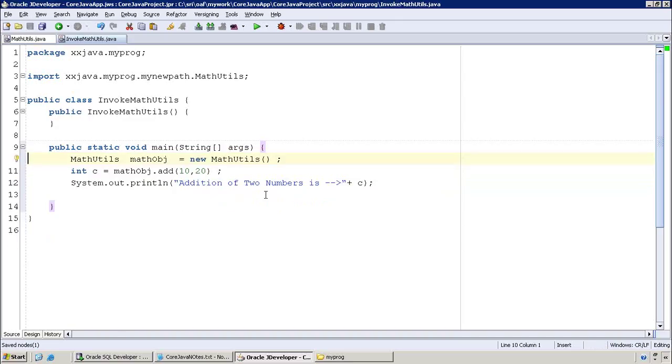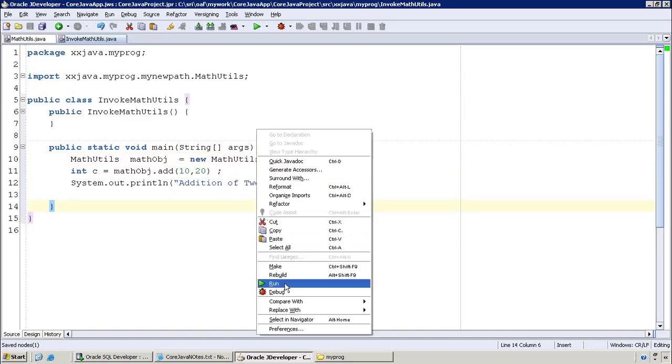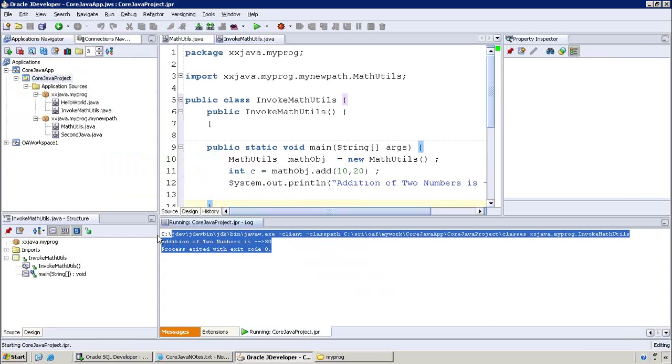Okay. Now here why? I'll tell you anyway. Just run it. So it is perfect. It's a very simple sample.